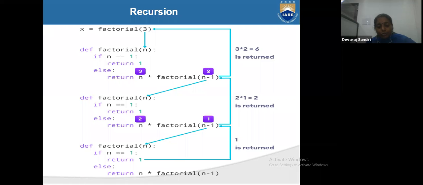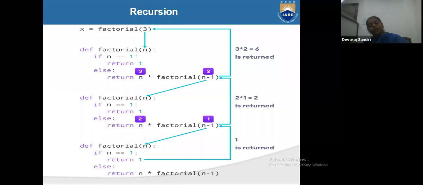Def factorial of n, if n is equal to 1. Yes, the statement is true. Now it returns 1. Now the second statement: 1 is going under factorial of 1 multiplied to 2, 2 into 1 is 2. Now factorial of 2, what did we get? 2. Now factorial of 3 is equal to 3 multiplied by the factorial of 2, that is 2, 3 times 2 is equal to 6.